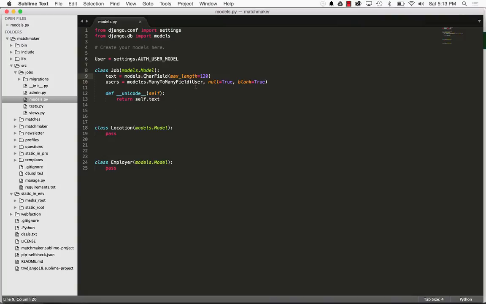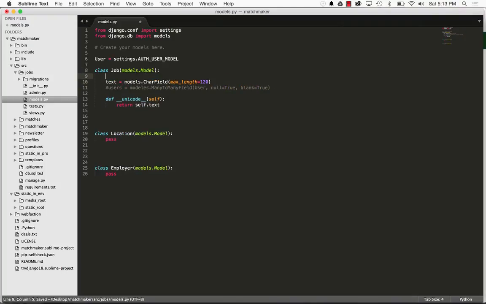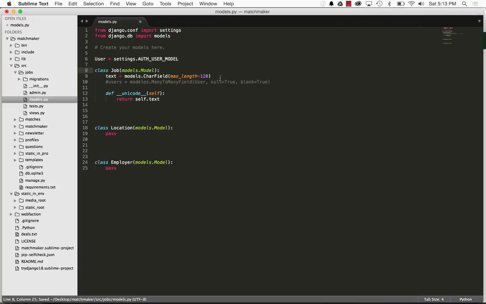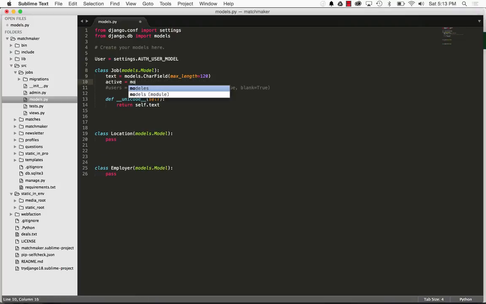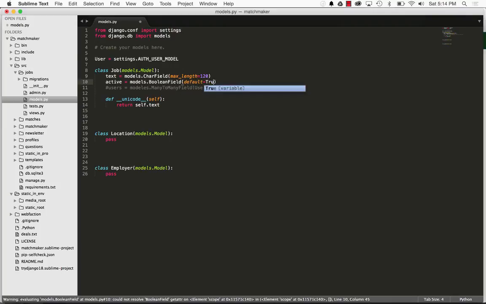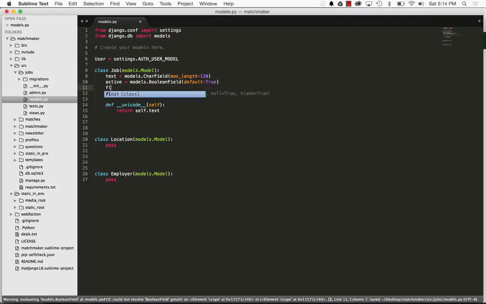Notice this is not the user job specifically. So since it's not the user job, maybe we don't even want to have this. Maybe all we want to have is text. And then another one I will have is whether or not it's active. So active equals models.BooleanField, and we'll say default equals True, and then flagged equals models.